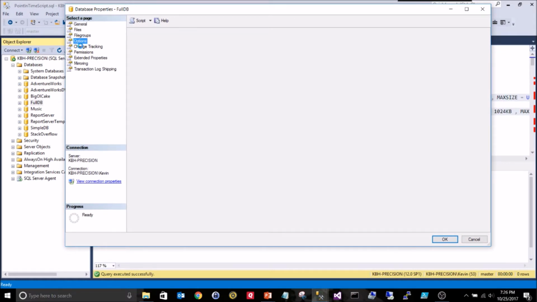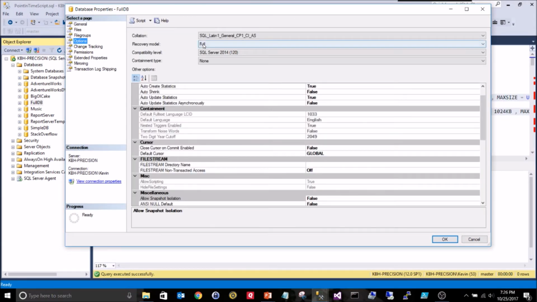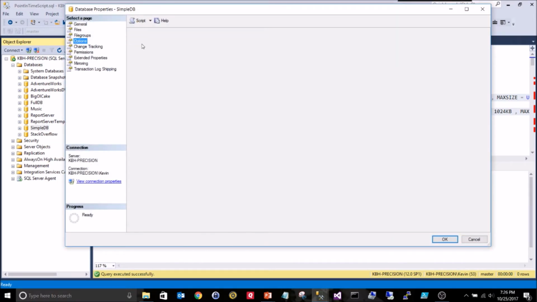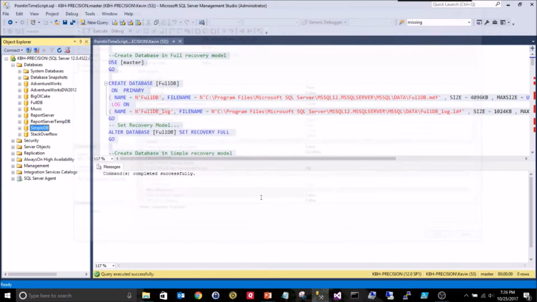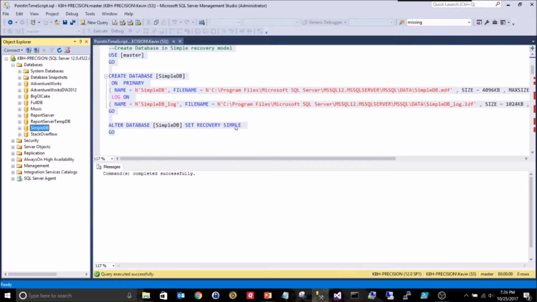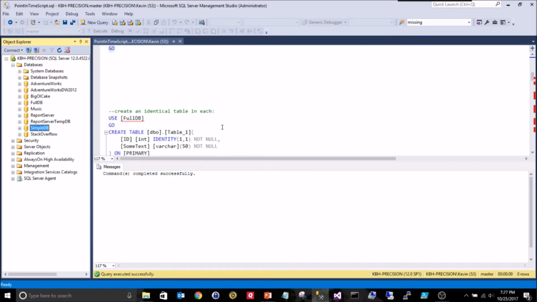unless I completely mess something up between rehearsal and now. So we've got full recovery on that one, which is good because that's the FullDB. Right click, properties, options, and we have simple on this one. Very important to be able to demonstrate the difference between the two. Spoiler alert, you can't do point in time in simple recovery model. I'm going to show that to you, and then I'm going to tell you why.